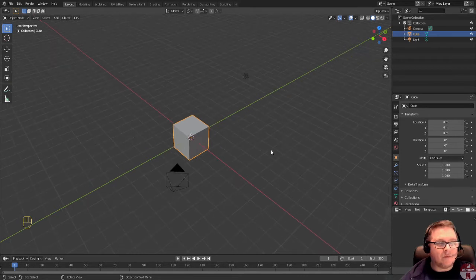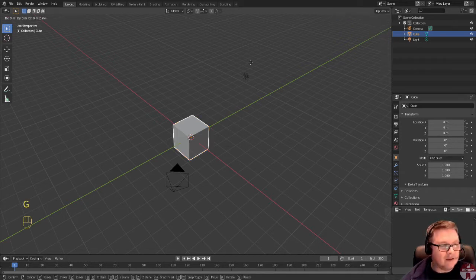So one way of moving is just to hit G and then drag around, but it's a bit uncontrolled, so we don't usually want to do that. Normally we want to be a bit more specific about the direction we want to move in. So if we hit G and then we hit the letter of one of these axes, let me try that with the Y-axis. Let me hit G and Y.